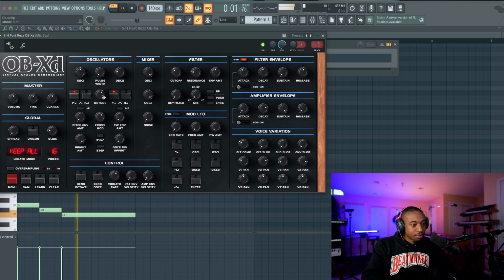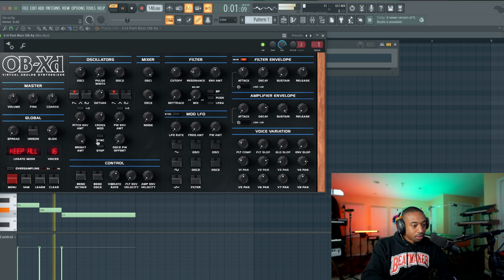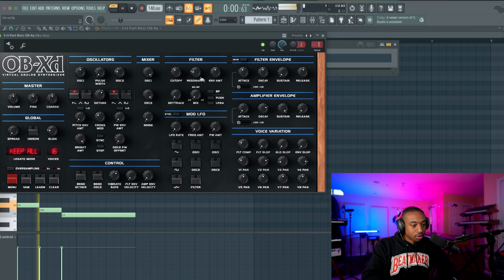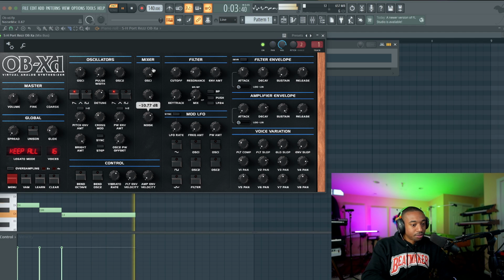Let's mess with this cross mod. Let's add more. Let's add some noise in there to thicken out the sound. I actually like this one octave lower as far as the tone. Let's pull that 12 semitones down. Let's make this envelope a little sharper. Okay, there's also different filter types.